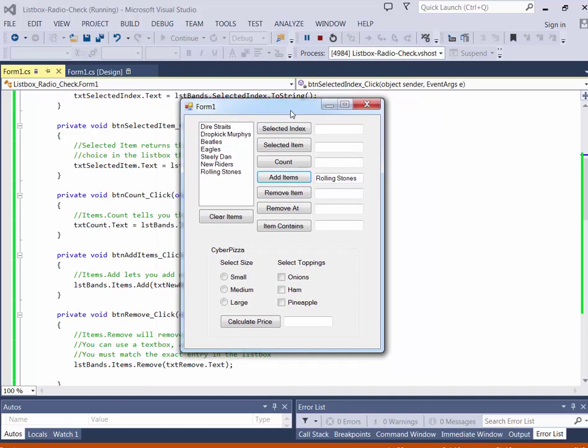Now, when you talk about removing items, there's 2 ways that you can do it. If you use the remove command, it requires you to type in which item you want to remove, and you have to get that exactly or it won't do it. Remove at, you type in the index, like which place is it at, like 0, 1, 2, or 3.